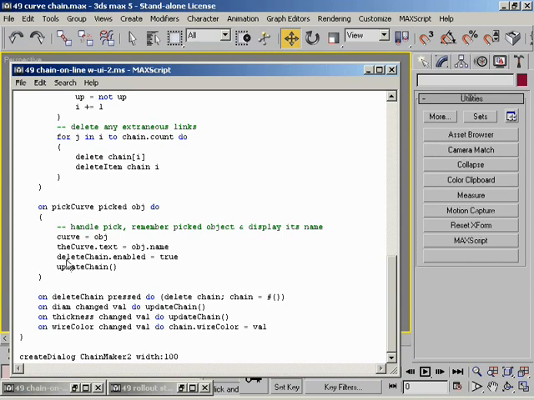I've also added an update chain call to the pick button handler, so that as soon as the user picks the controlling spline, update chain will create new links to fit the current spinner values. The new delete button handler deletes all the linked toruses in the chain array and then resets the chain array to be empty. Let's look more closely at the update chain function.